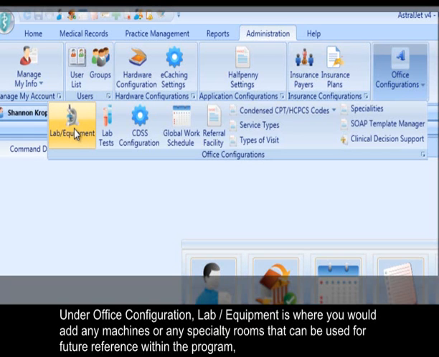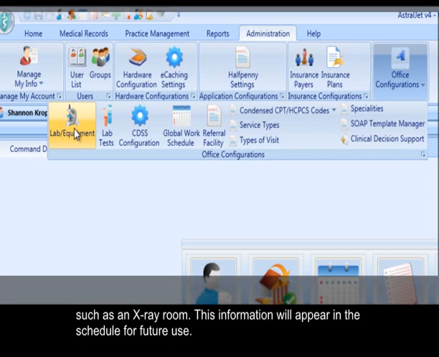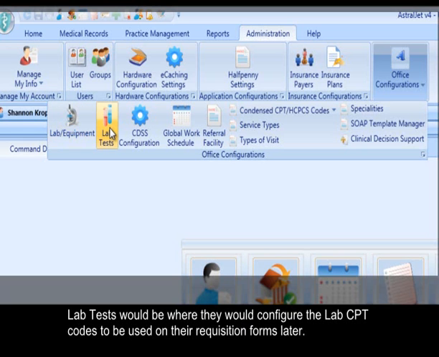Under Office Configuration, Lab Equipment is where you would add any machines or any specialty rooms that can be used for future reference within the program, such as an X-ray room. This information will appear in the schedule for future use. Lab tests would be where they would configure the lab CPT codes to be used on their requisition forms later.